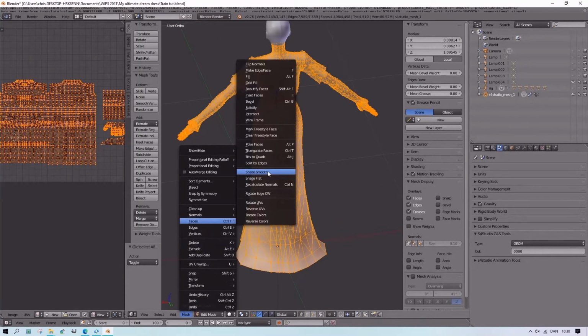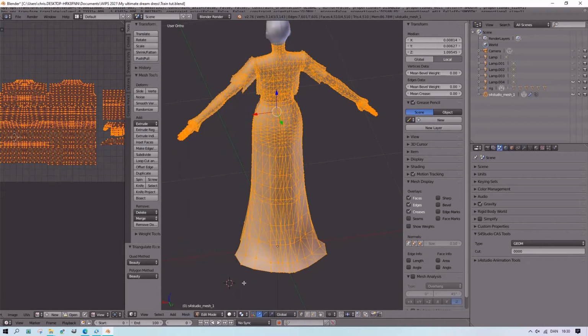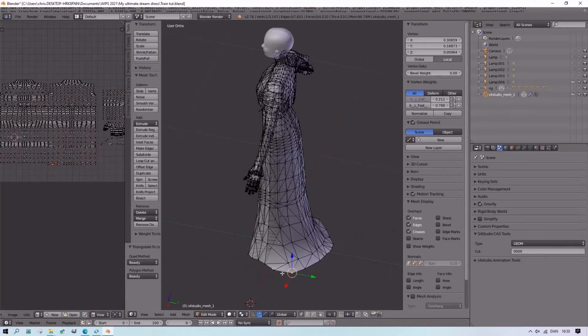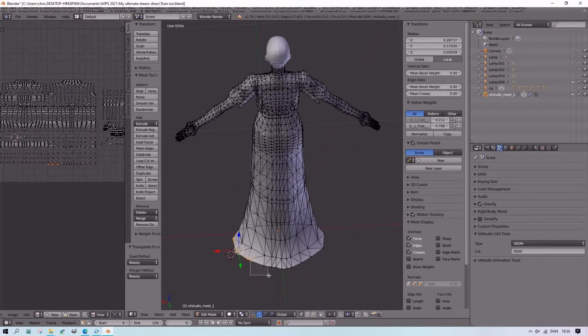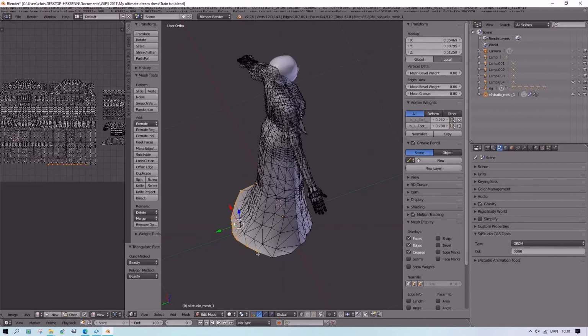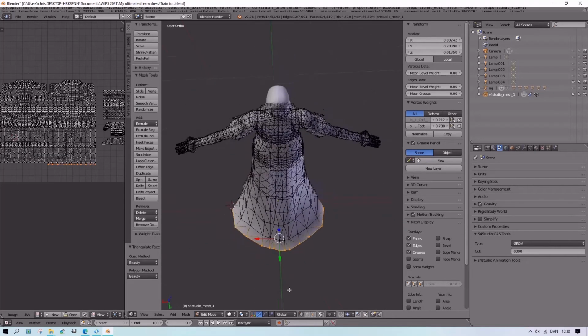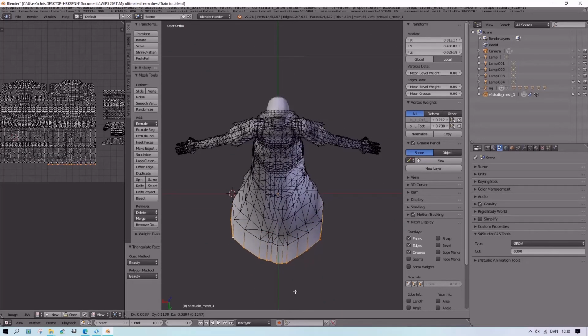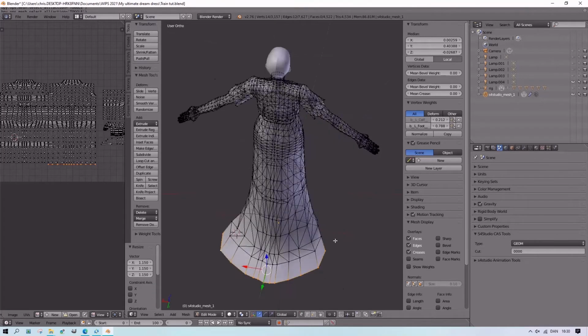And then I'm just triangulating the faces like this, and then I'm choosing these vertices that I just made, and then I'm making more so I can create a longer train effect. And then I'm pressing S to just make it a bit larger.